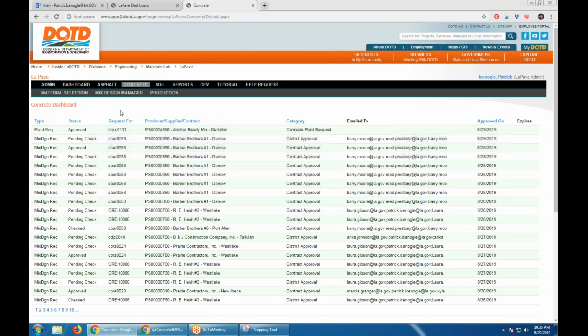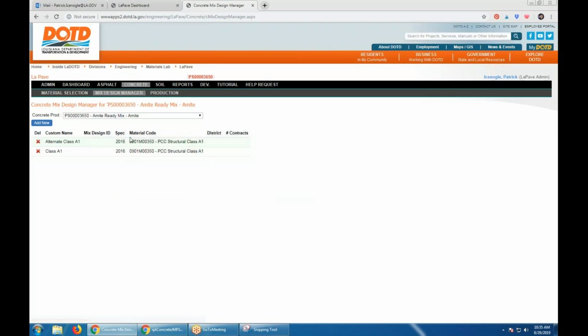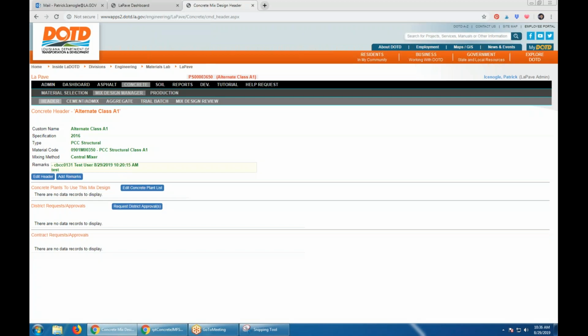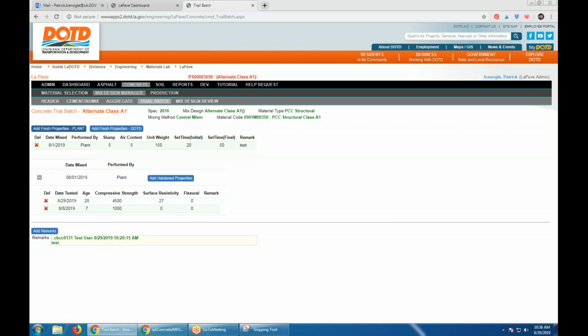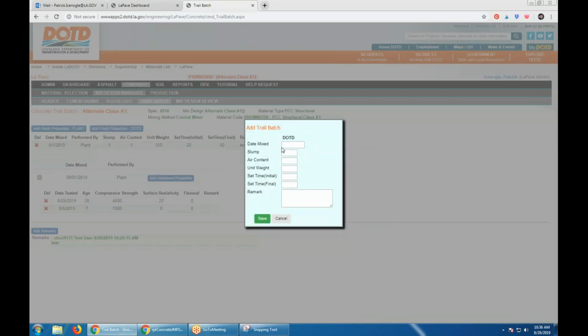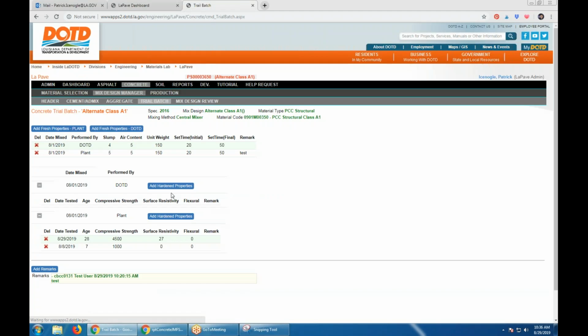So if I go to concrete and select this mix design under trial batch, you see now I have both a DOTD and a plant. So if DOTD is doing it, it'll get flagged as DOTD. And if you're both running it, you can have comparative results. Notice I now have a DOT record and a plant record.